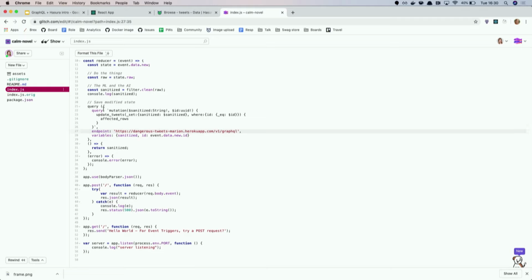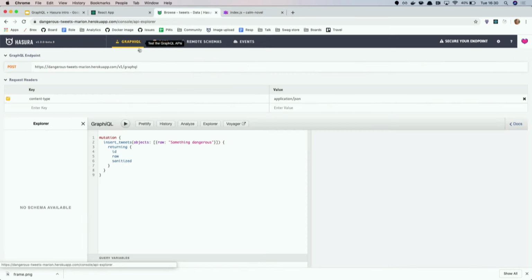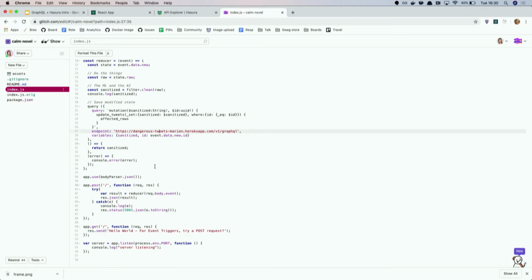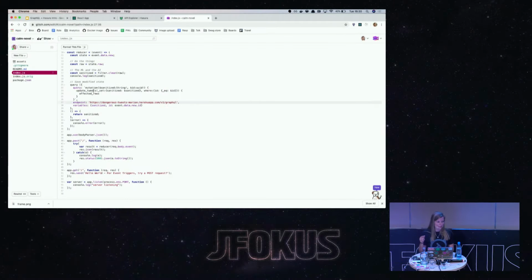And this is the most interesting part here. We connect to the endpoint, the same endpoint here, and we update the tweet. We don't delete the raw version of the tweet, but we add the sanitized field to this object after we sanitized it, and pass these two variables. So obviously we have to define by the ID which tweet we want to change, and then pass the sanitized version. So now I have to get the URL.